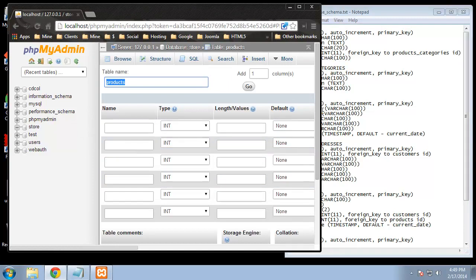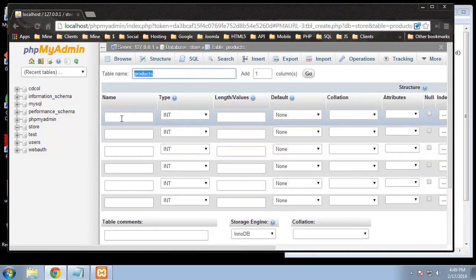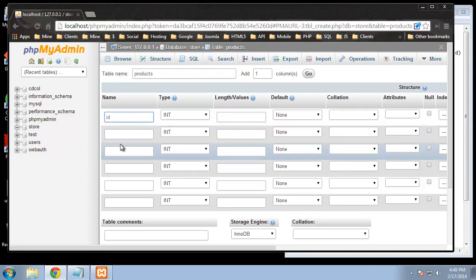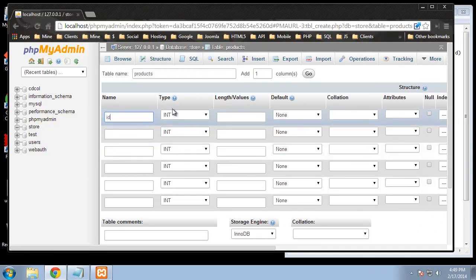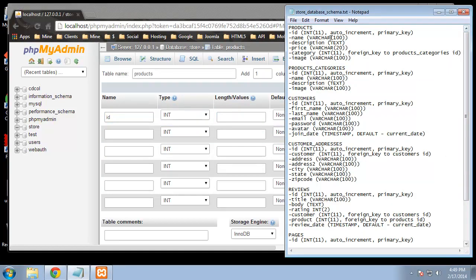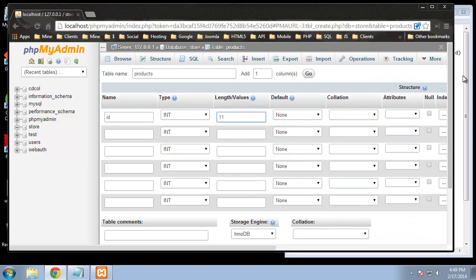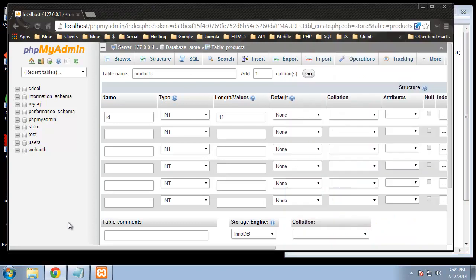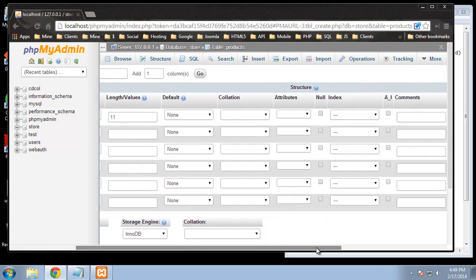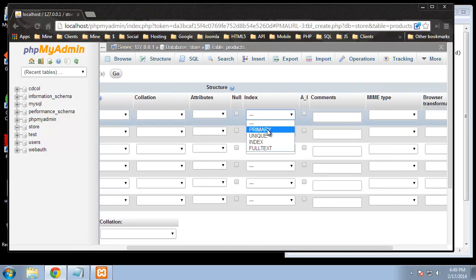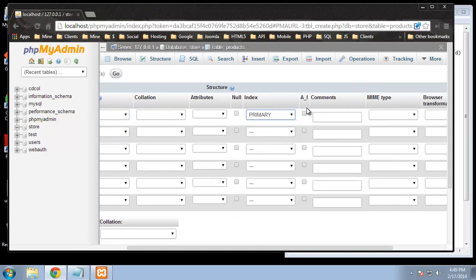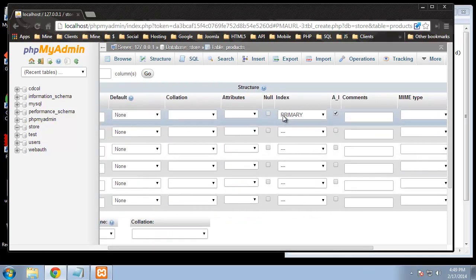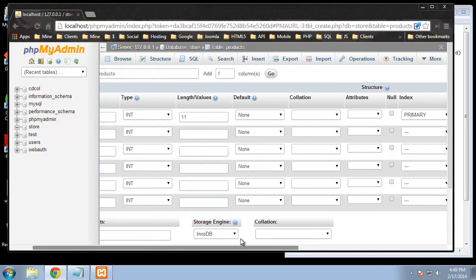Okay, now I'm going to stretch this out a little. So first thing is our ID, and that's going to be an integer, so we're going to leave this at int. The length we said was 11. Alright, so we'll say 11, and this is also going to be auto increment, and it's going to be our primary key. If we go down here and scroll to the right, under index you want to choose primary, and then AI is for auto increment. You want to click that. You should only have one primary key in your table.